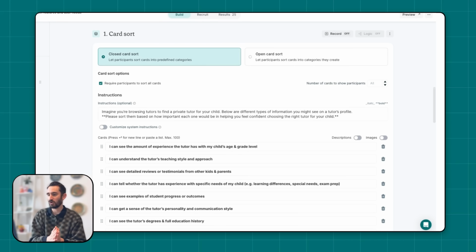Now let's get into the main event for this study, the core method. This is our card sort. This is where we're asking parents to sort different features or capabilities based on how important they are, specifically how important they are when deciding whether or not to book a session with a tutor. So I've set this up as a closed card sort.